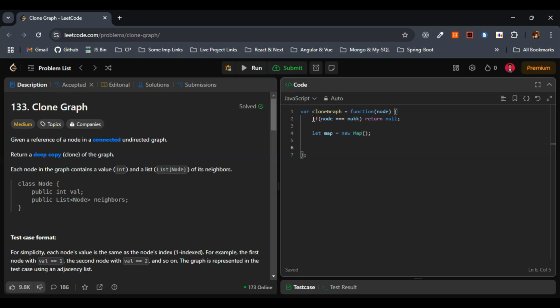Now we will make use of the recursive function to clone the graph. We'll be making use of the helper function, or the recursive function, to clone the graph. I'll just give here const. Let me give the name clone itself for the function. This one will be root.